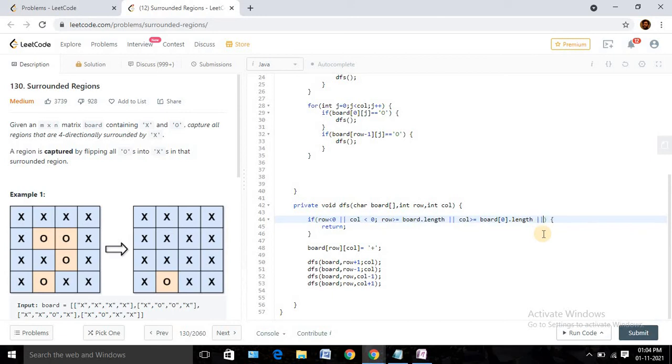Or if I see my board row column is not equals to x, then we are not interested, right? We can terminate from there. If it is not equals to O, then we are not interested, right? So suppose if I find x, then it's not adjacent O, right?